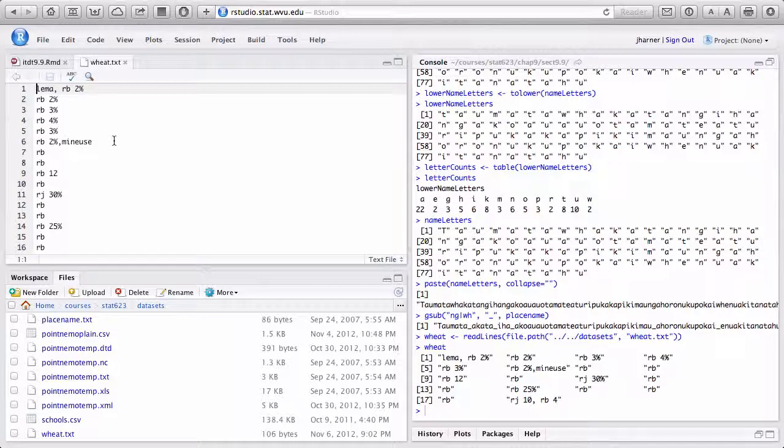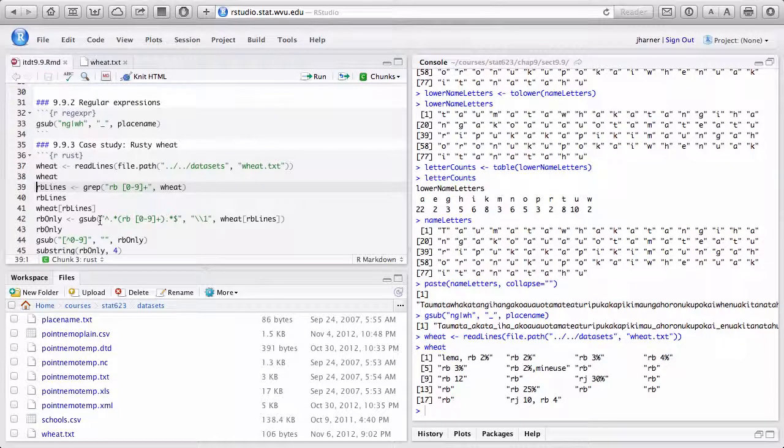So this looks strange. I've got RB space. Those are literals, exact matches. Then I've got brackets. And it says, followed by any digit between 0 to 9. But there could be more than one, and that's what the plus means. The plus means one or more.